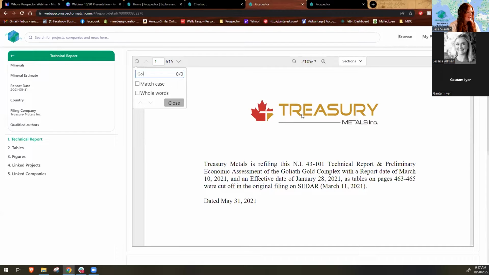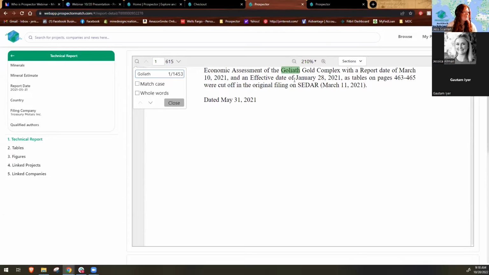So you can search, I don't know, this one's project name is Goliath. So we can search that, and it's going to bring up all of the information. Just thinking about it, there's obviously a lot of Goliaths in this report. There we go. So 1,400 matching things. So maybe search something a little bit more specific, but that just shows you how it works.